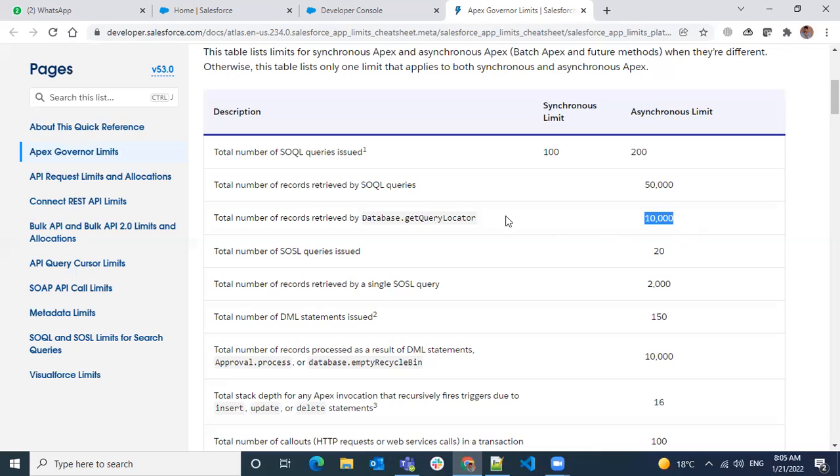Whereas in a batch job, this is the limit for a single batch. So the max batch size is going to be 10,000 for you. Okay. And in aggregate, how many rows we can process using batch Apex is 50 million rows, when using it in combination with Database.getQueryLocator.